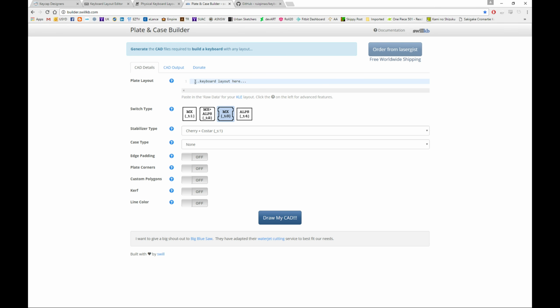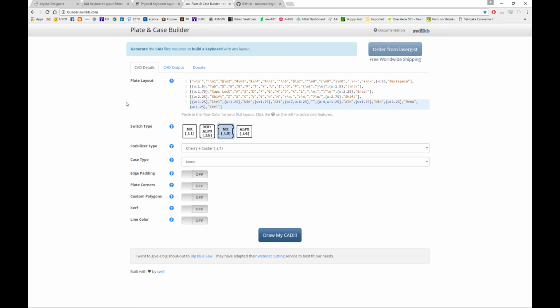And so in this area up here, that's where you're going to paste that raw data you've taken from the KLE output. Then down here, you've got a series of different options. So do you want the most simple cutout, which is the MX? Do you want something that's going to be MX and compatible with ALPS? Do you want the MX that has switch top removal, or do you just want plain ALPS? So we're going to go with the switch top removal, so you can change springs, stems, and lube them.